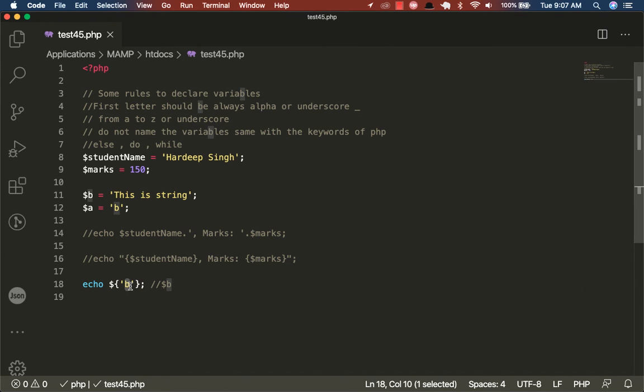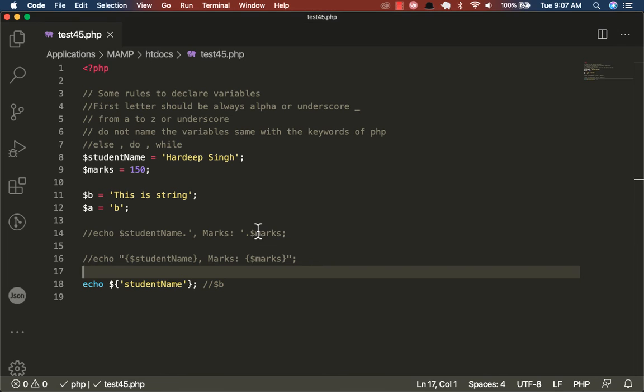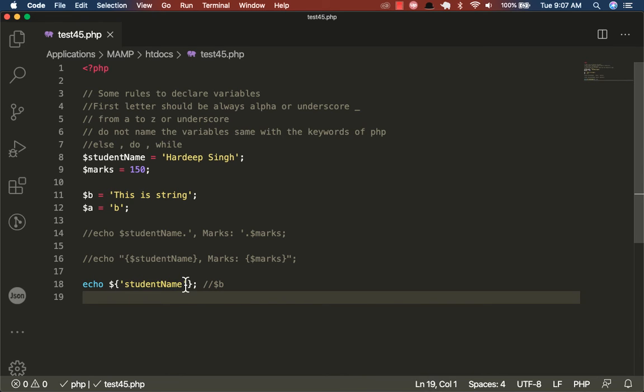You can also write like that. It's $b, someone's value; we put any value here, and then it starts to show. Suppose we can also put a student name. This is another way to execute a variable, because sometimes you might have to use the variable here, so you can use it. This is a good way to declare variables.